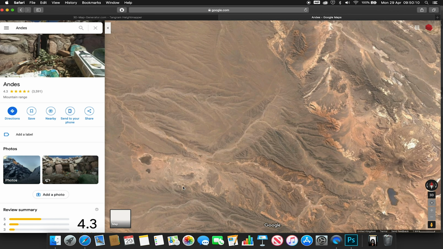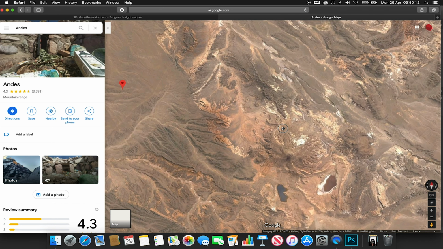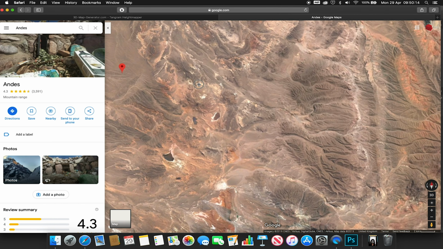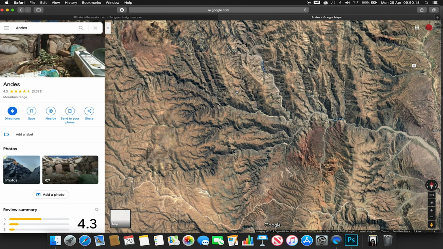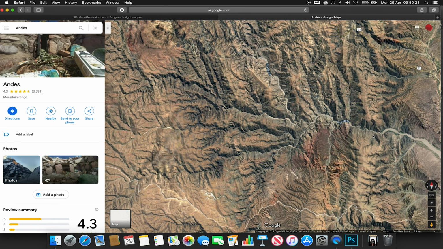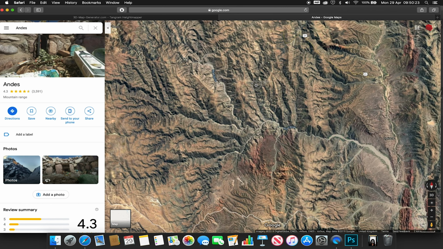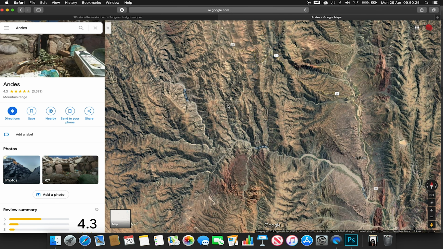Just turn on satellite just so I can see something that would look quite good as a slice. So I'm going to go probably for this region here because it's quite a lot of breakups and a lot of paths and such. So let's go for this here like so.